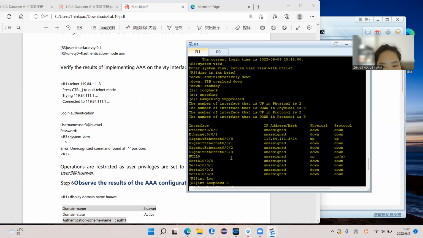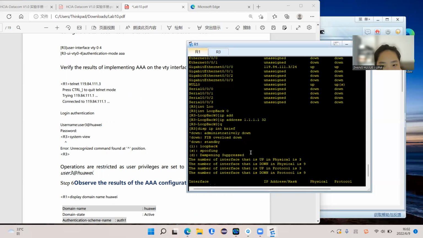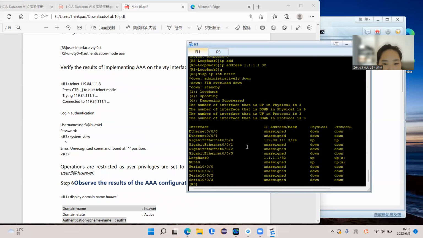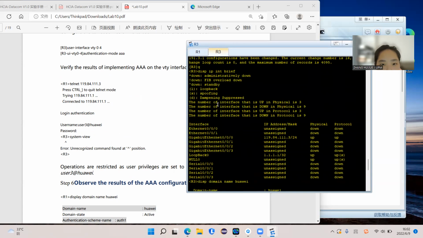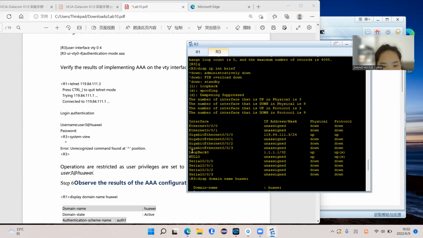Okay, for the next, we need interface loopback 0 and input the IP address. We need to check it is successful in here. Also, we need to check it on R3. Okay, in here, display ip interface brief, also loopback 0 is successful.